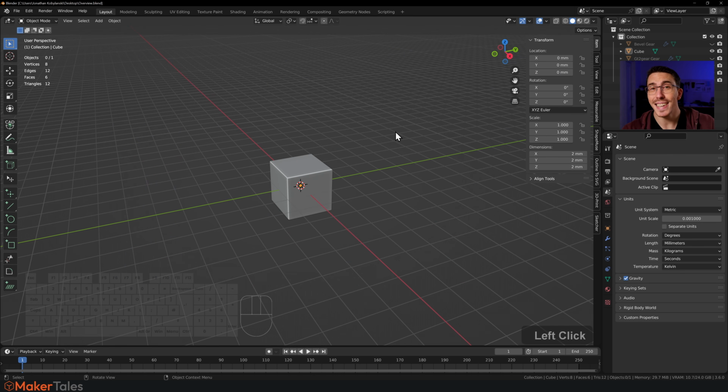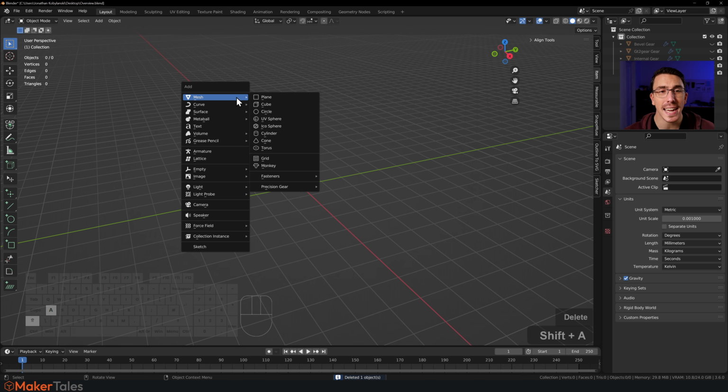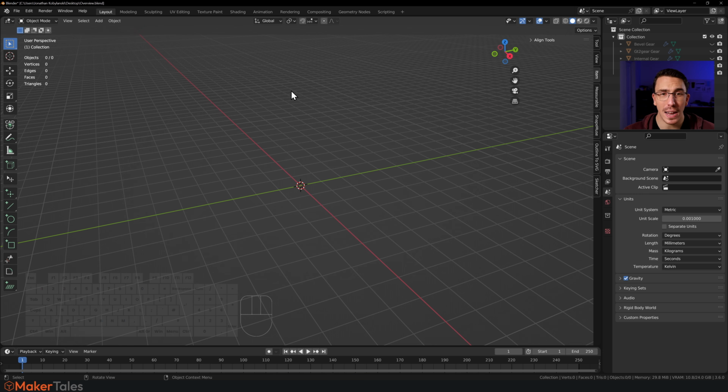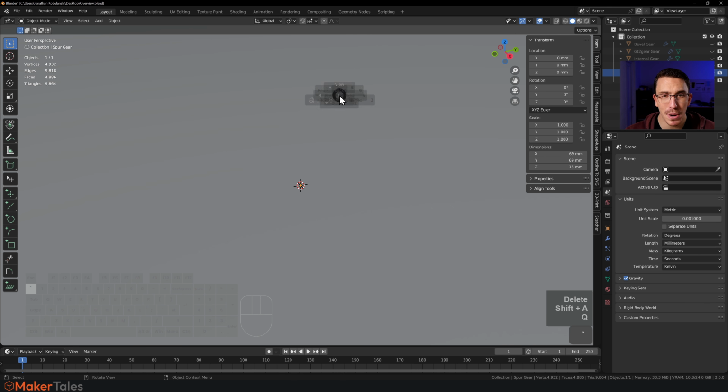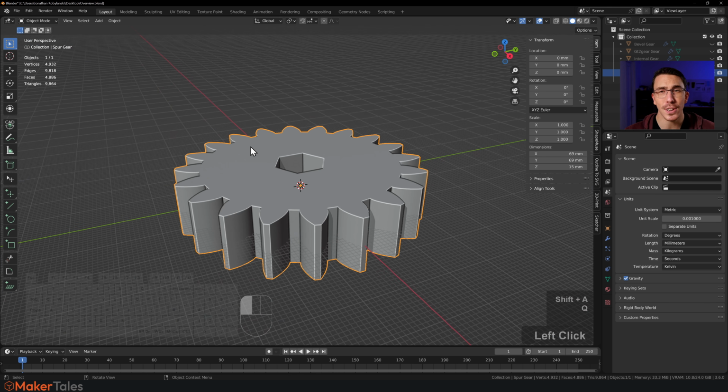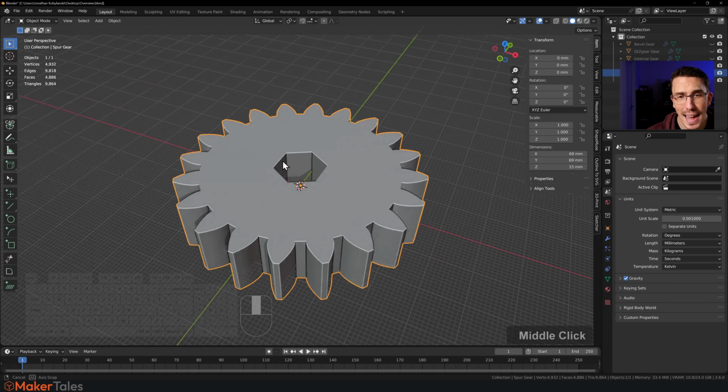So first, let's cover the absolute fundamental basics of Precision Gears. I'm going to select the default cube, delete it away, press Shift-A. Under Mesh, you'll find Precision Gears. Personally, I like to right-click this and add it to my quick favorites, so then all I have to do is press Q. There it is, Precision Gears, and then I'm going to add a Spur Gear. I'm going to left-click to select it, press backtick and go View Selected. You can also press period on your numpad, and there you have it.